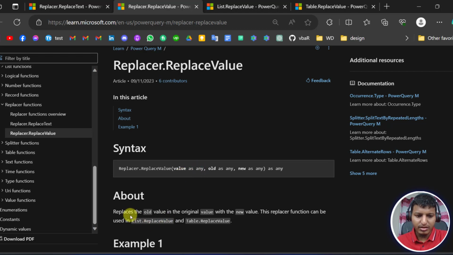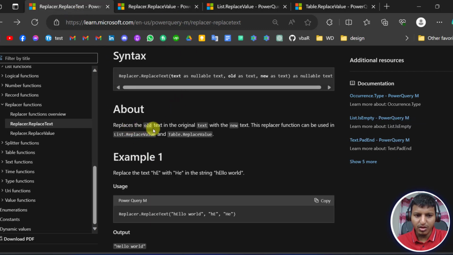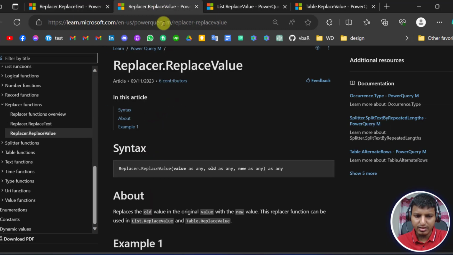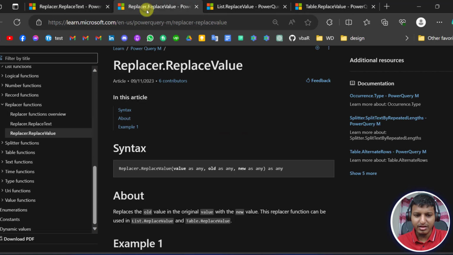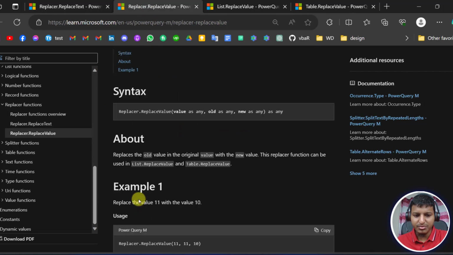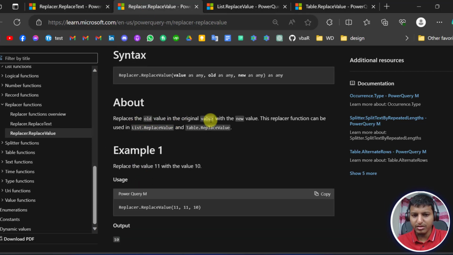And this one says replace the old value. Look at the definition: in the first one it says replace the old text, and in this section it says replace the old value, not the text, in the original value with the new value. Basically we just replace the word text with value, and then we get the same description: replace the old value in the original value with the new value.